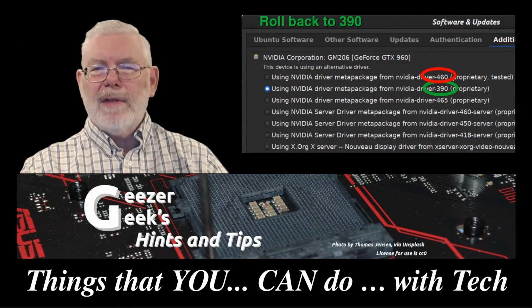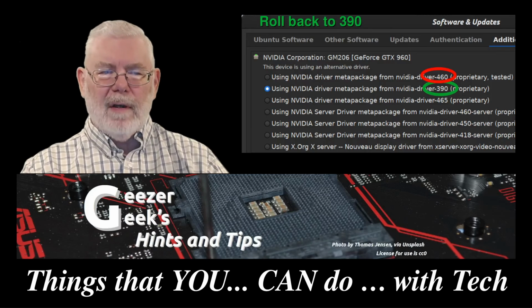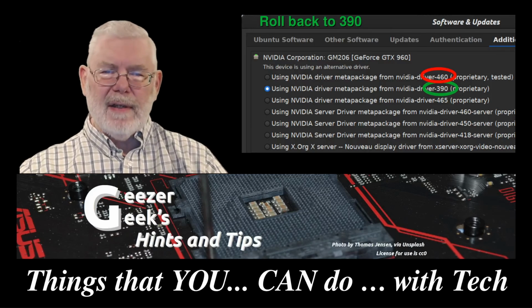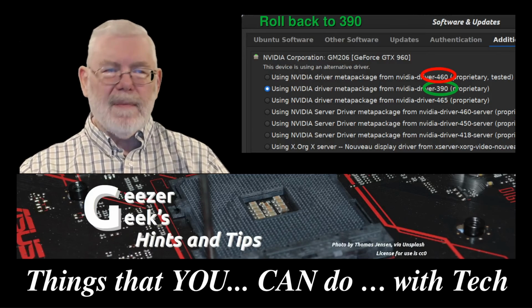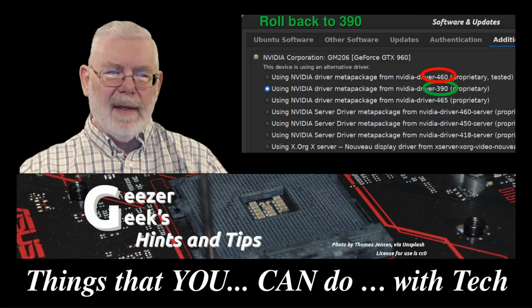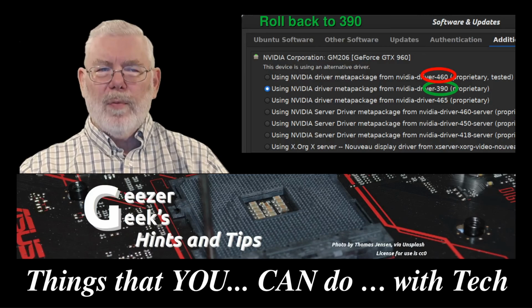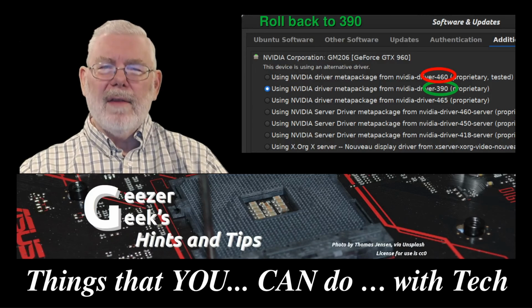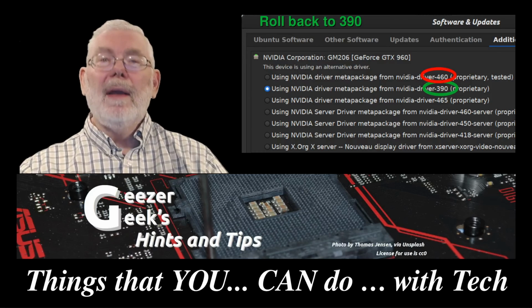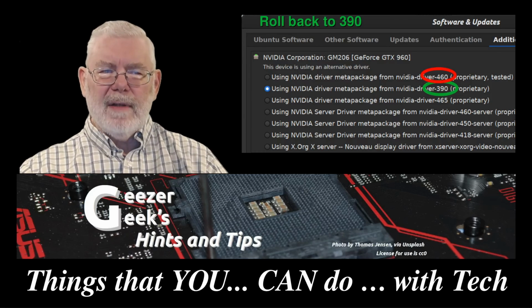The same driver, as I understand it, is used for several cards, not just those of the GTX 960 family. And so if your system locked up this past week and you're running an NVIDIA card, it might be that your card, like mine, simply doesn't like that new 460 proprietary NVIDIA driver. Try rolling back to the 390 version, or whichever earlier version is available for you in that software and updates utility. Let me know how it works for you.